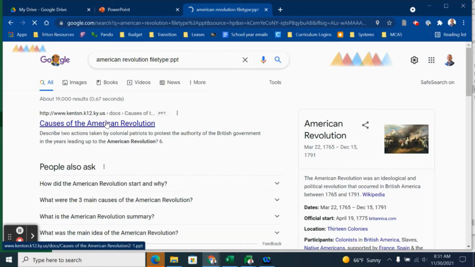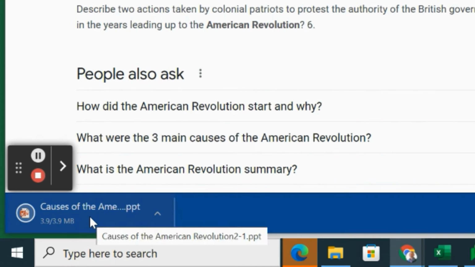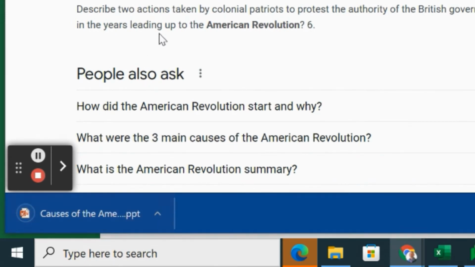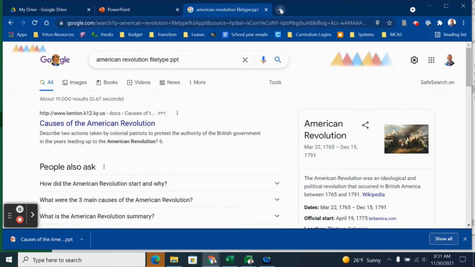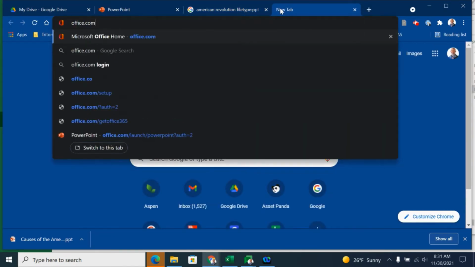In Google Chrome, when you download a PowerPoint file, it will go to this temporary downloads folder in the bottom left-hand corner of your browser. Now what I'm going to do is head to a new tab in Chrome and head to office.com.